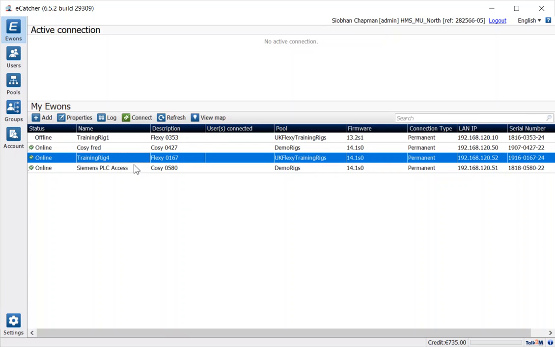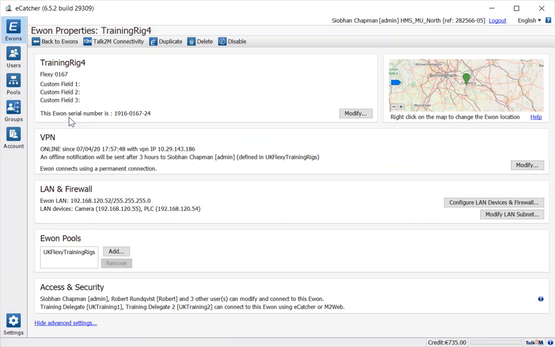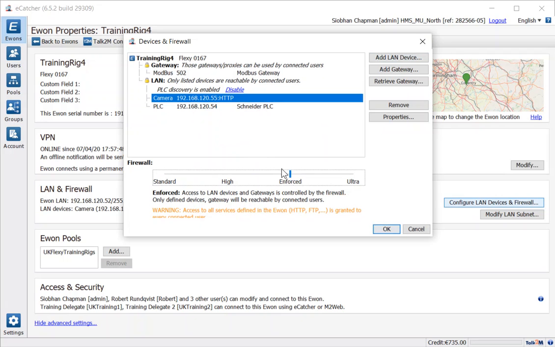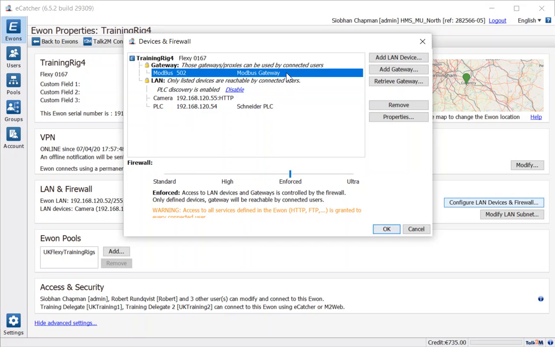So if we now select our Flexi and look at the properties of that, we want to look at the LAN devices and firewalls, and we can see we've already set up the 2 devices on the LAN side, so we're already at the high level. If we now select Enforced, we have the ability to add particular gateways. So here we've specified that the Modbus gateway is the only gateway that will be in use through the Flexi.